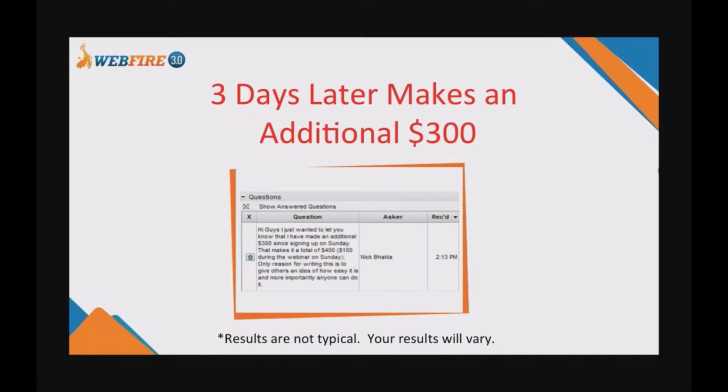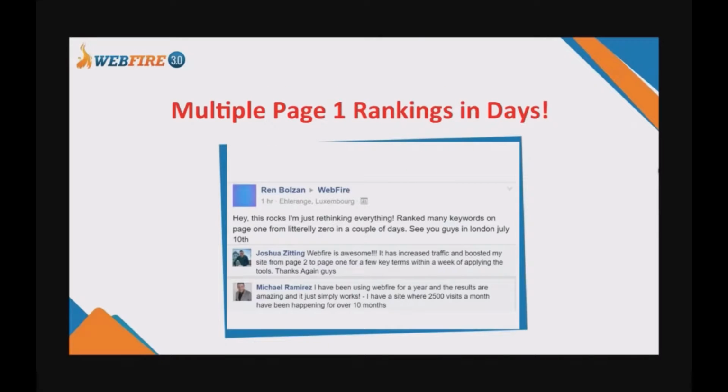Well, 3 days later, he makes an additional $300. This was on a training call, a group call that we have each week. And he says, hi guys, just want to let you know that I've made an additional $300 since signing up on Sunday. That makes a total of $400 during the call on Sunday. Only reason for writing this is to give others an idea of how easy it is and, more importantly, how anyone can do it.